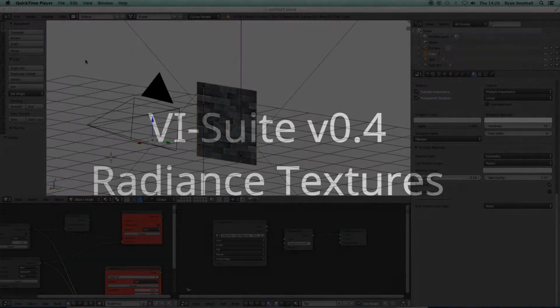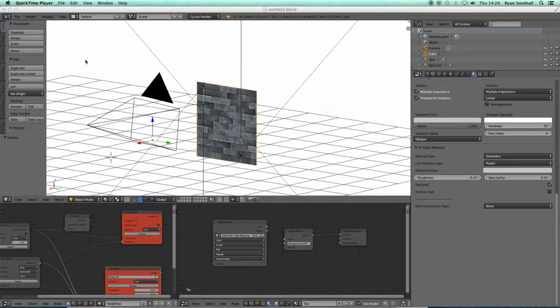Hello and welcome to this vSuite version 0.4 video tutorial. In this video tutorial I'm going to cover how to apply what are called normal maps with LiVi to be used in Radiance lighting simulations. This video tutorial is basically a follow-up to the Radiance Patterns video tutorial, so before this video tutorial, it's a good idea to watch the Radiance Patterns video tutorial.